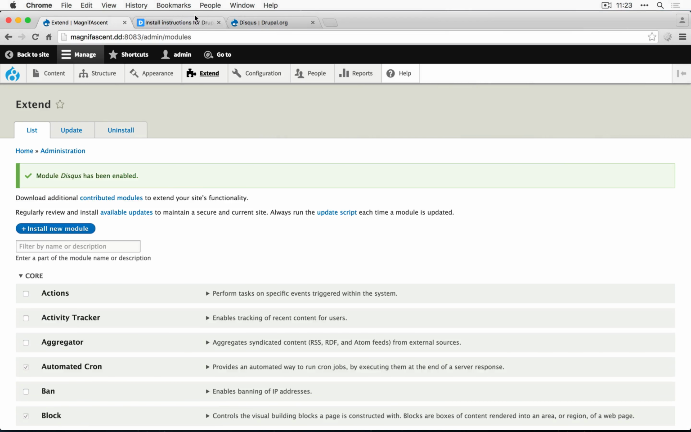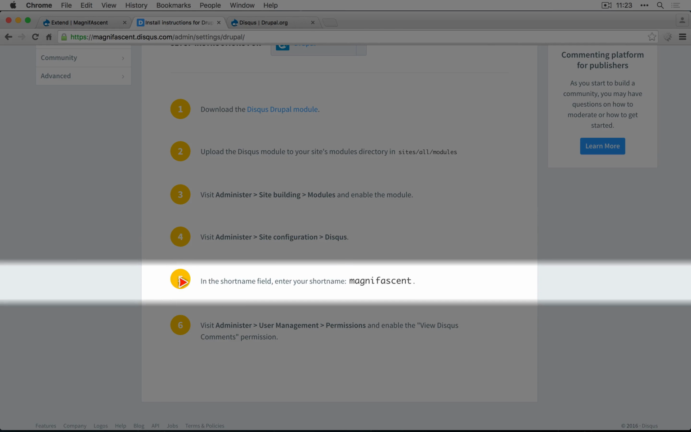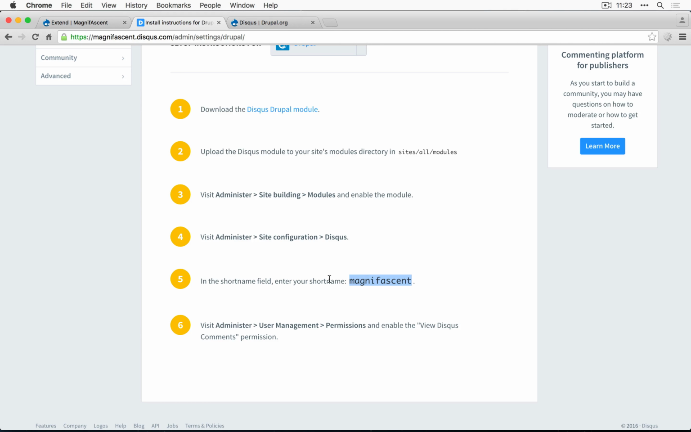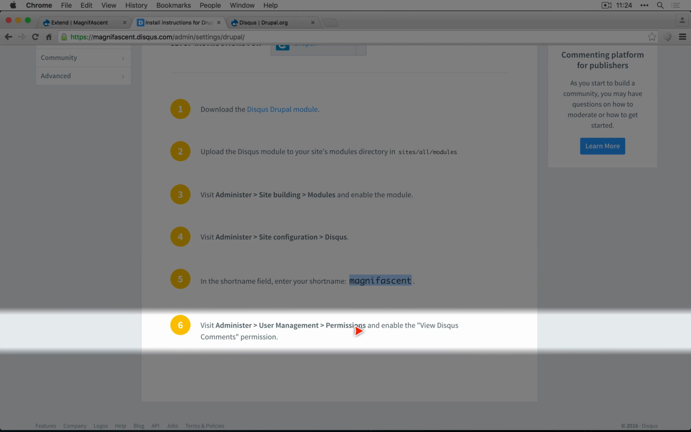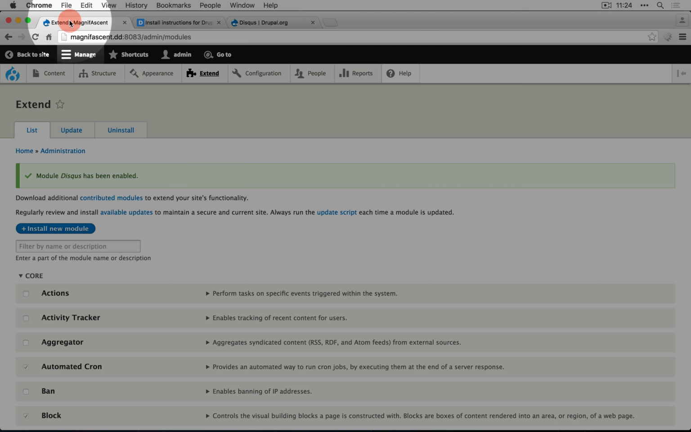and click install. If we go back to the install instructions, let's configure it to use the short name. Now, if you're following along, this will be a little bit different for you because you'll need a unique name. And then it also says that we need to make sure that the view Disqus comments permission is enabled. Okay, let's go back here.